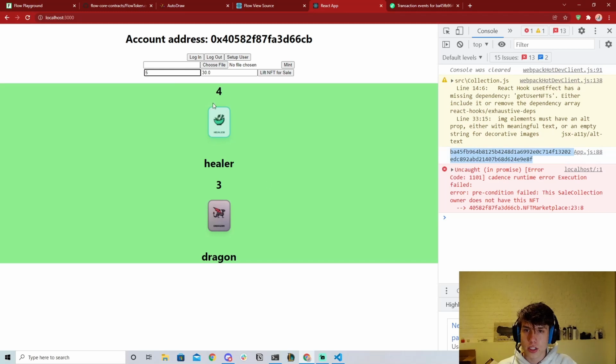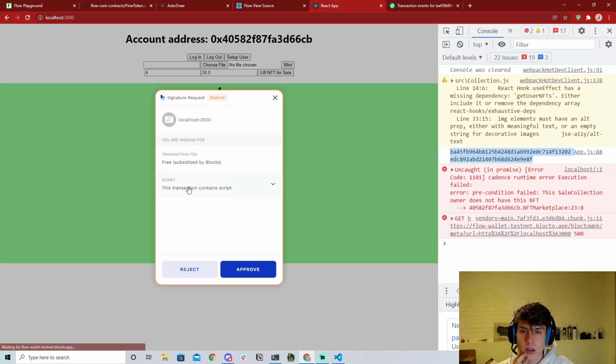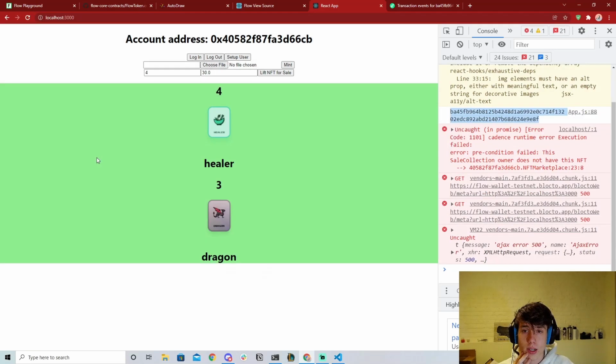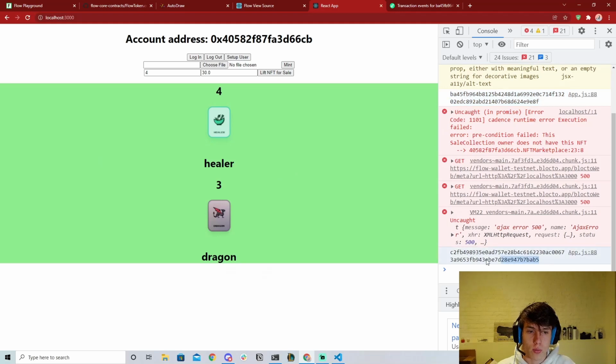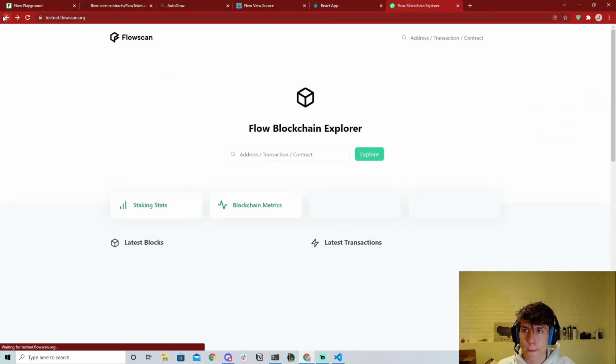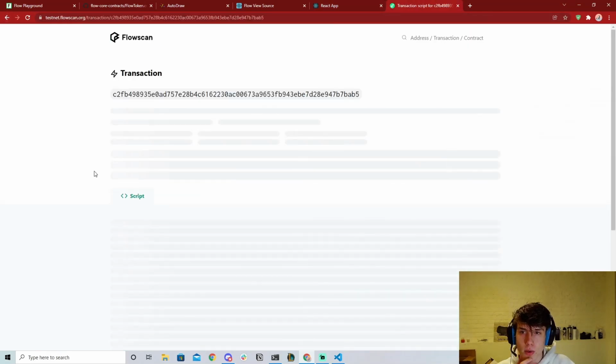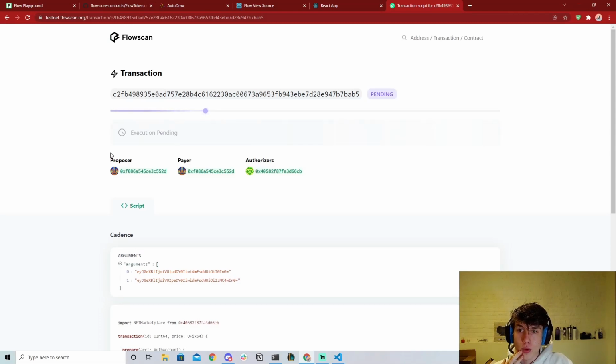So instead, let's actually try and list, I don't know, the healer one. So let's list healer for 30. So let's list this NFT for sale. Let's hope, right? Oh my god. So I really hope this one works. Explore. And if this works, we're going to be golden, let me tell you. I'm praying. I'm so nervous.